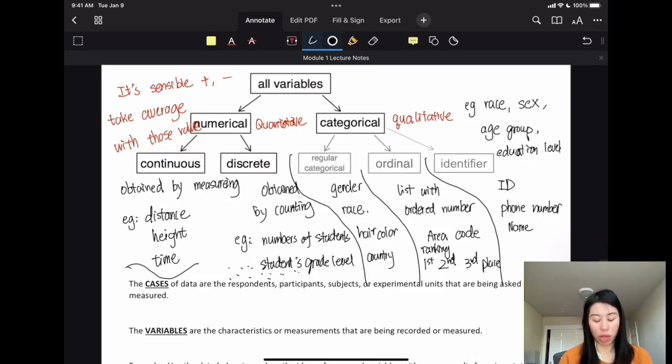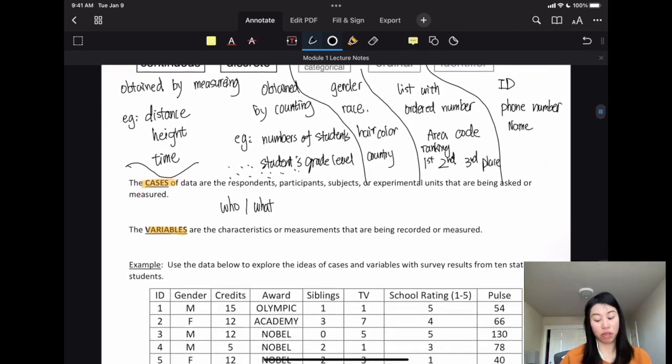Okay, so now we have two new concepts. What are cases and variables? The cases of data are the respondents, participants, subjects, or experimental units that are being asked or measured. So basically it asks who and what participate in the survey. The variables are the characteristics of measurement that can be recorded or measured. So in here, the example is, what is the variable? Gender is a variable. Let me use a different color of pen.